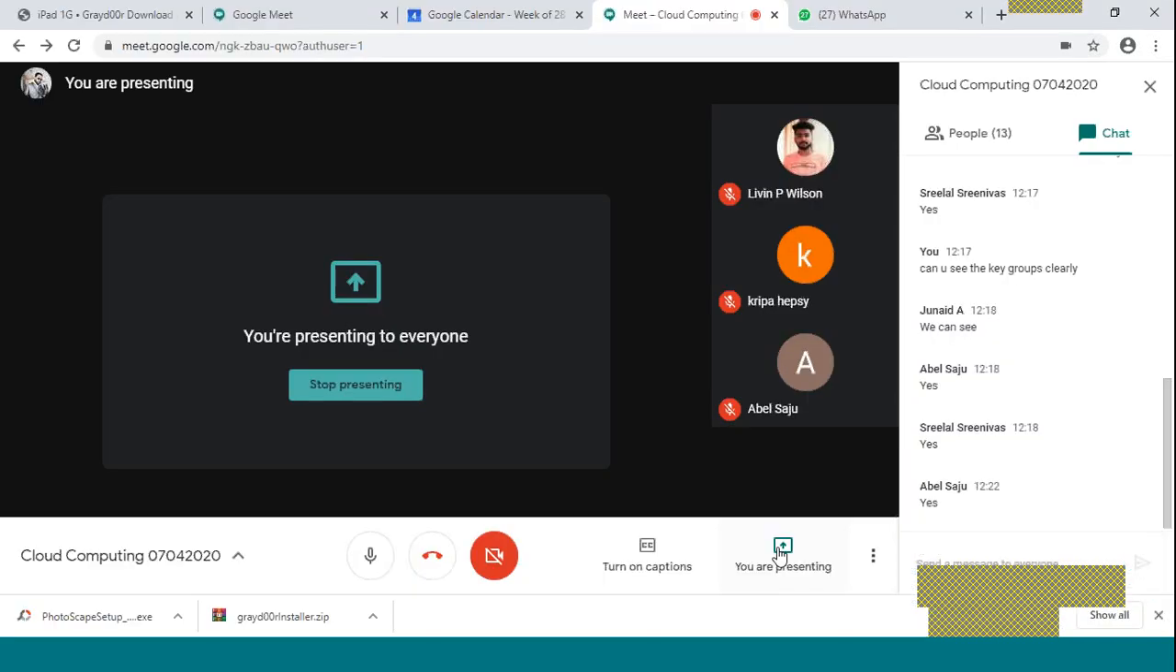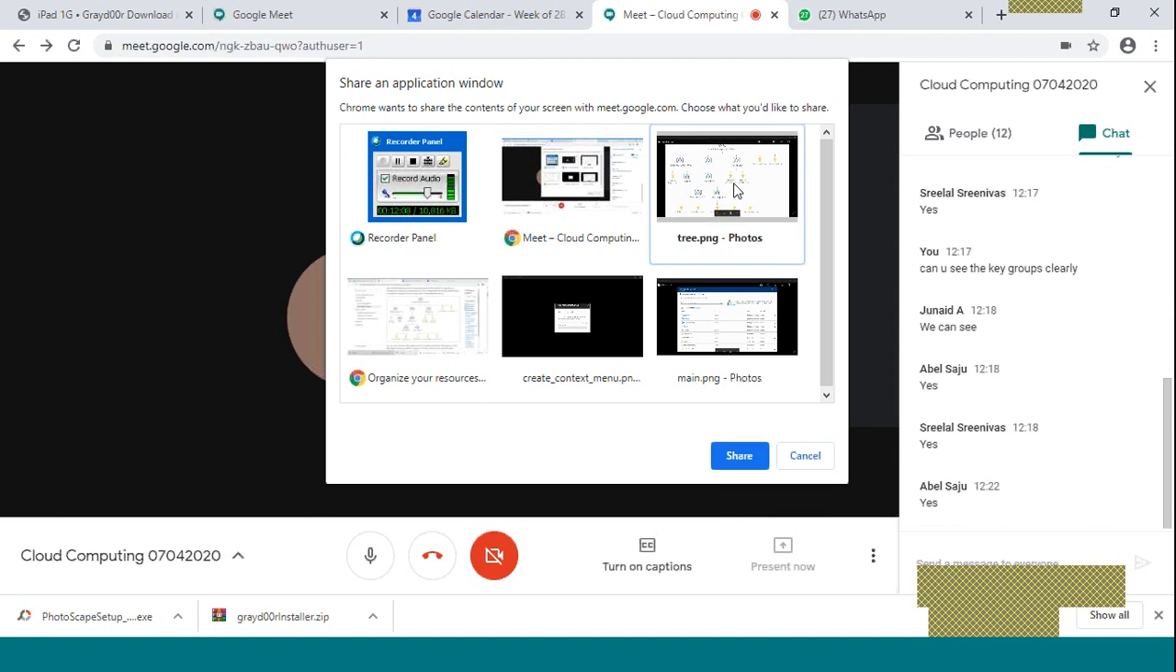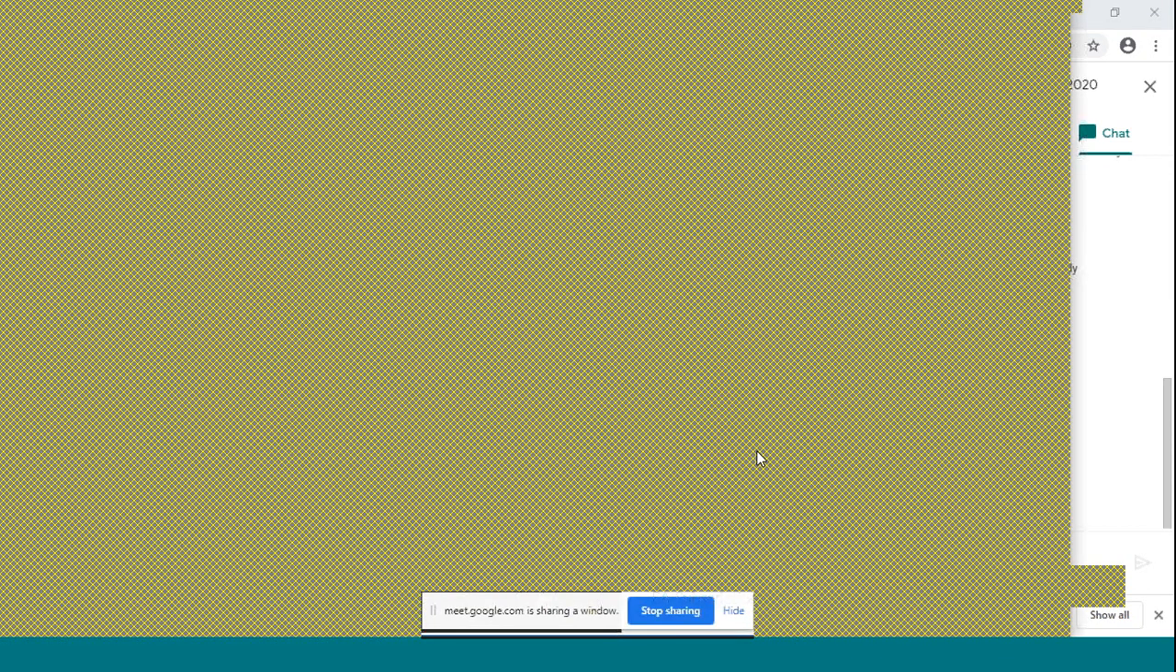Are you able to see this root management group segment? Yes, all of you? No. Okay. Check now? Yes. Okay. You see your image which says root management group, right?